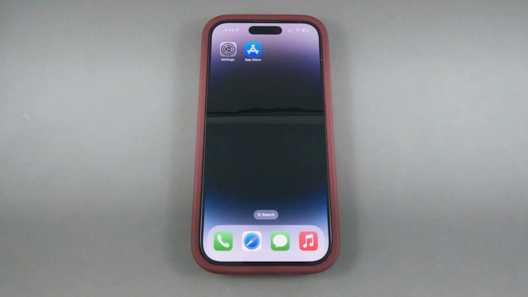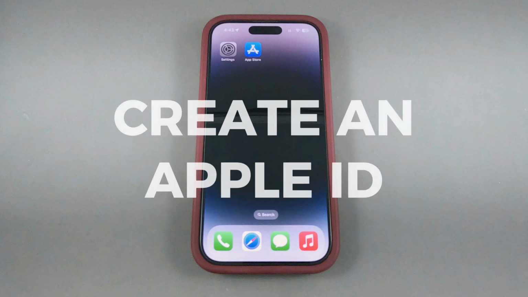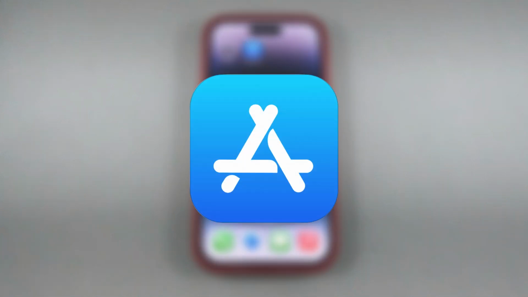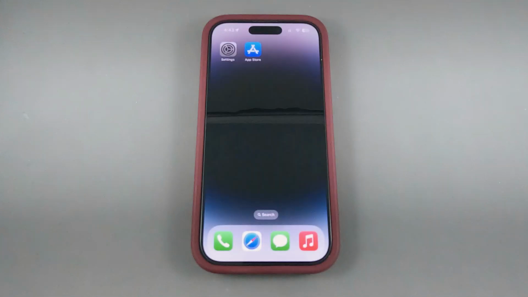If you've just purchased a new iPhone or iPad, one of the first things you'll need is an Apple ID. This is essential for accessing Apple services like iCloud, the App Store, iMessage, and more. In this video, I'll guide you through the process of creating an Apple ID step by step.